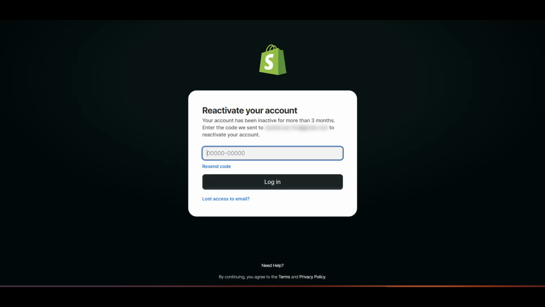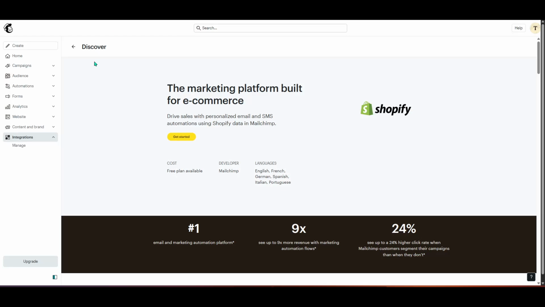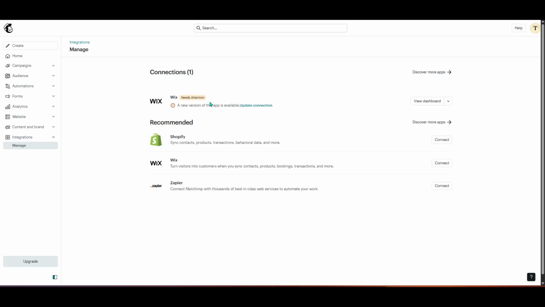Once the app is installed, you'll be prompted to log into Mailchimp if you're not already. Sign in and authorize the connection when asked. That handshake is what completes the link between your Mailchimp account and your Shopify store. After a moment, you should see confirmation that the connection is active. If you're redirected back to Mailchimp, the integrations page will show Shopify as connected. If the page doesn't update right away, give it a minute and refresh.